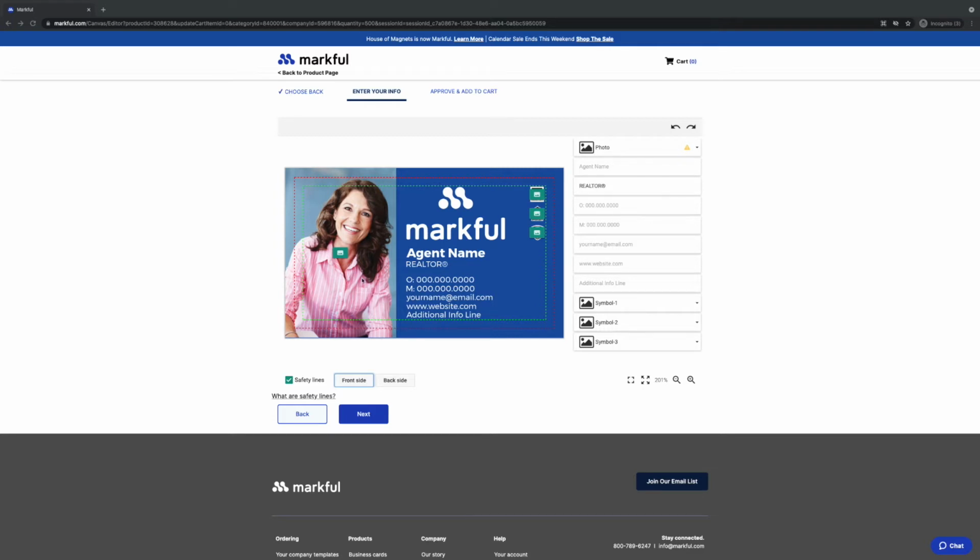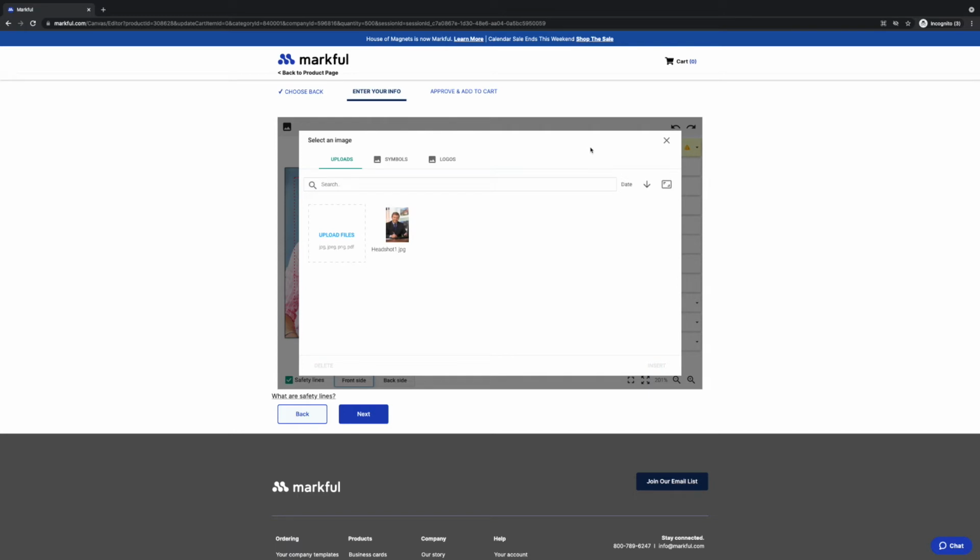As you can see, I have a stock photo here that I want to personalize with my headshot. So I have two ways to do that. One, I can click this teal icon here on the photo and select an image, or I could click up here on this icon to select an image. So I'm going to click this and it's going to fire up my gallery.